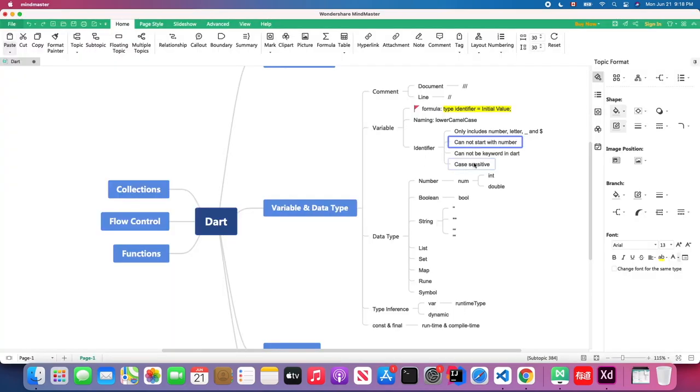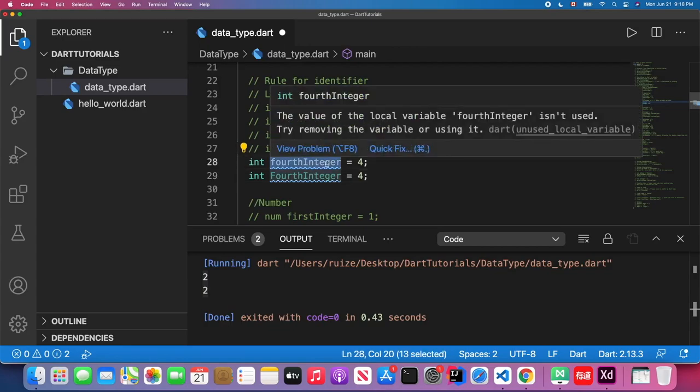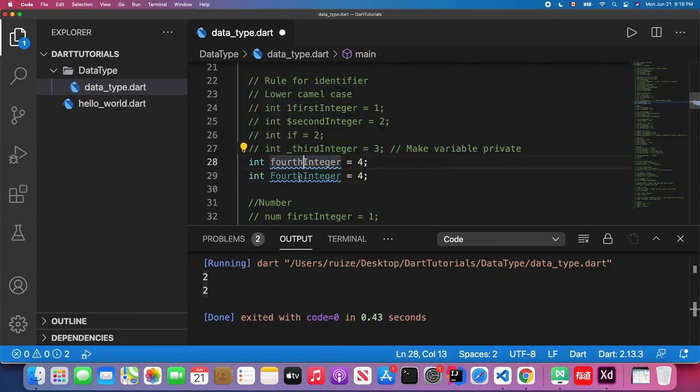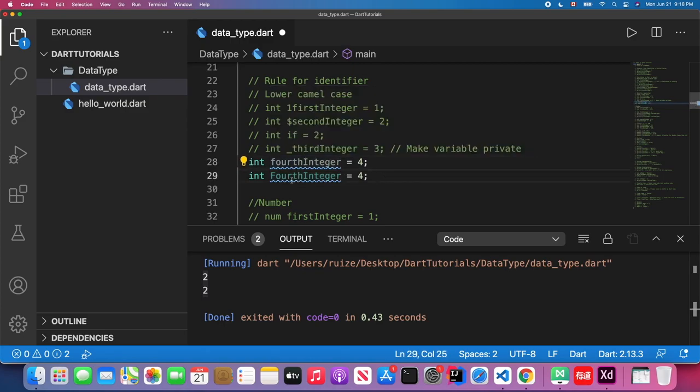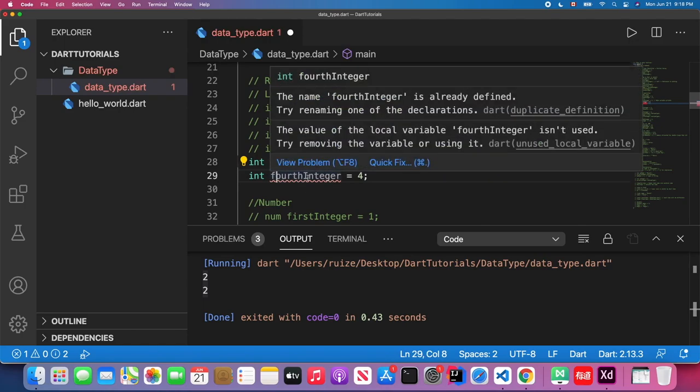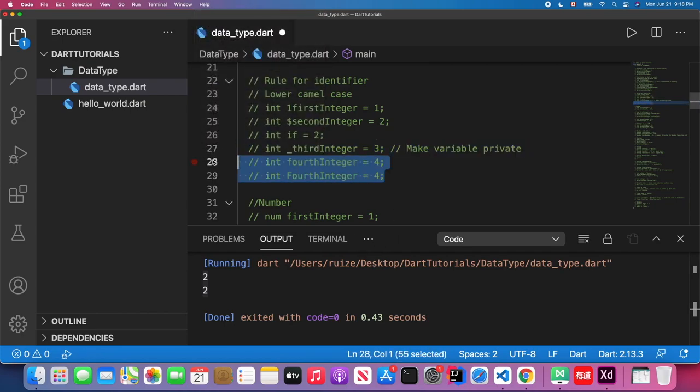And the last rule is that it's case sensitive. You see these, the first integer and the First integer, those two are actually different variables. And if I change the first one to small case, you see this one, it says the first integer is already defined. So the identifiers are case sensitive, they are different. Okay, we move to next.